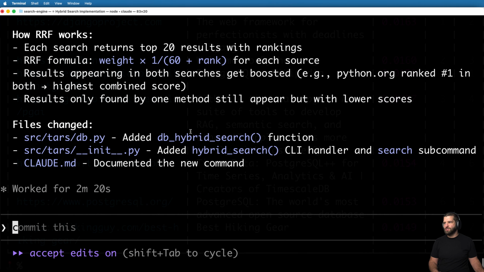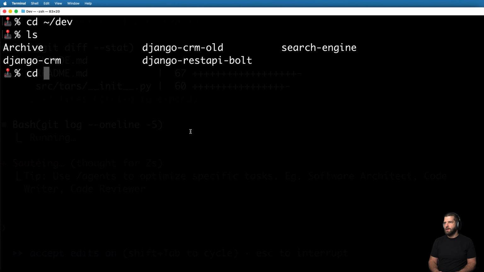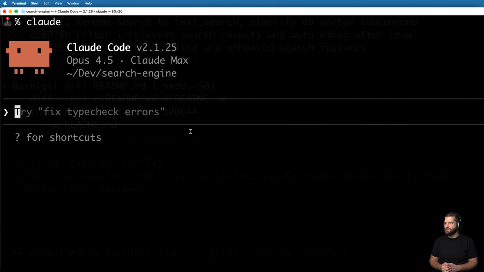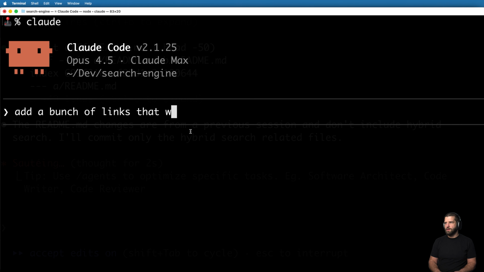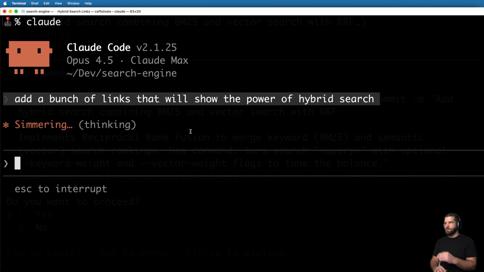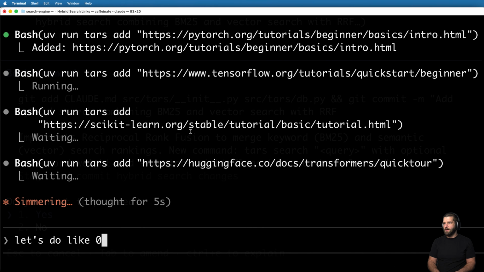But at this point, I actually want to go ahead and say something along those lines. I'll let it commit. I'll go ahead and open up a new window, and we'll navigate into our dev folder here, and then we'll jump into that search engine again. And what I want to do here is add a bunch of links that will maybe show the power of hybrid search. Okay, and so now I'll just let Claude decide how we can really show this thing being super powerful. And maybe it'll be like, let's do like 100 links.